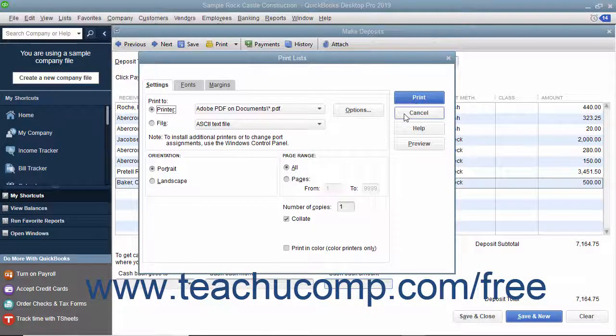When you are ready to record the deposit, simply click the Save and Close button to save the transaction and close the Make Deposits window.